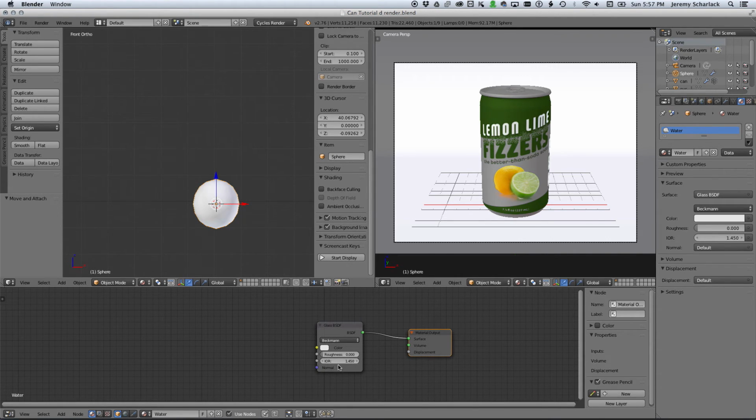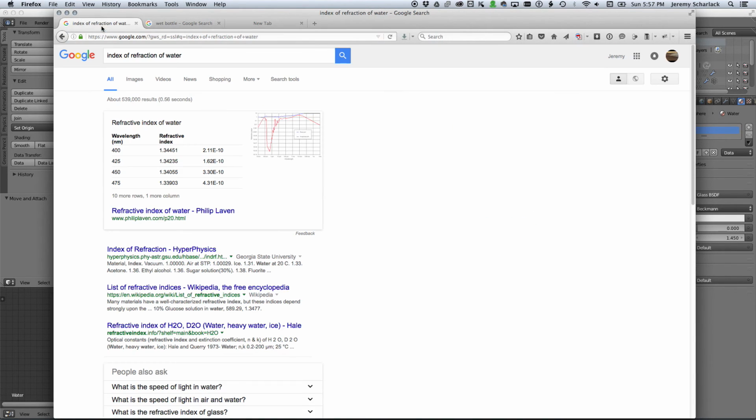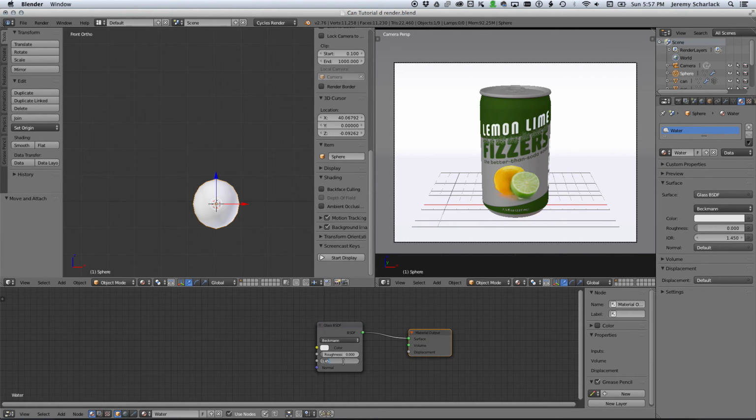But how much it distorts things is what they call this value, the IOR. It's a physical value that people have actually measured, so we can look that up. Here we go: index of refraction of water, which I put into Google, and it says it's different at different temperatures, but it's basically 1.34. So we can do 1.34. To be honest, it doesn't really matter that much.